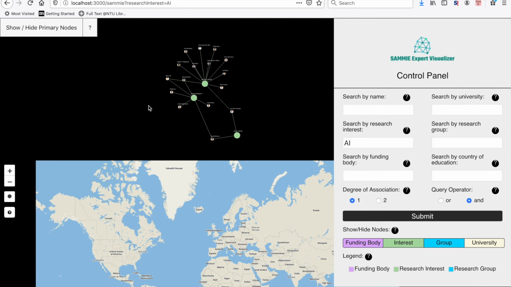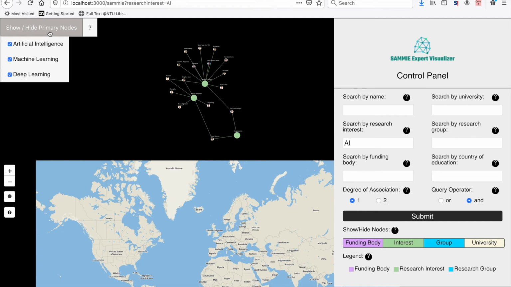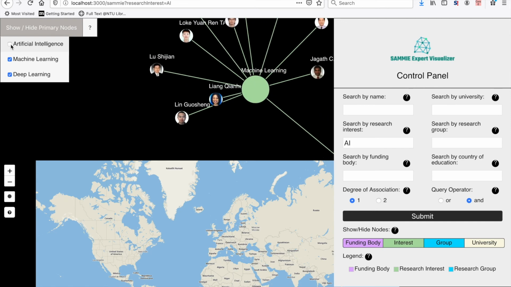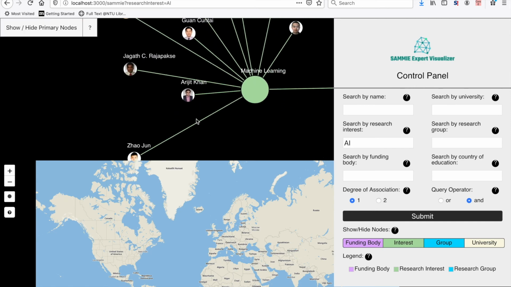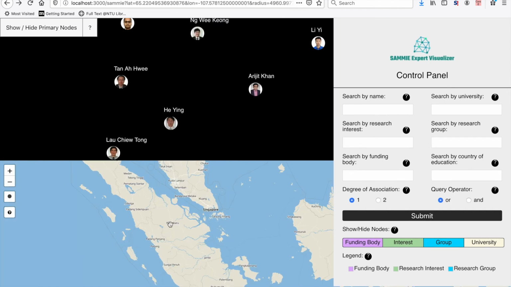You can show or hide primary nodes as well. Hovering over this button will show you all the primary nodes. You can either toggle them on or off to show or hide them. You can draw a circle to show all the professors who have studied in universities that lie within the drawn circle.